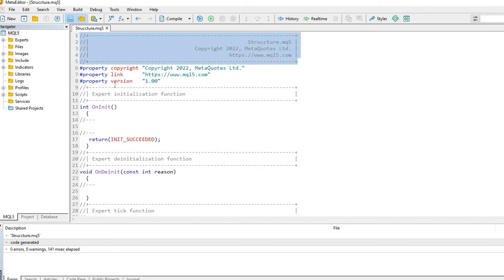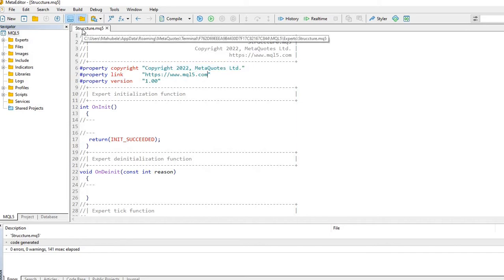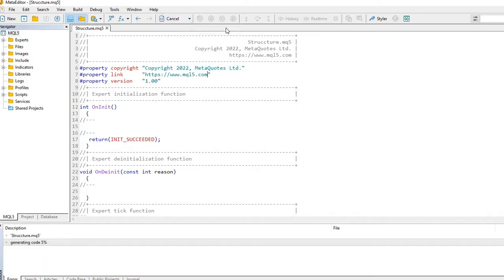Okay, so these are the properties. The properties are the name, the copyright, the link, and the version. How does this help you when you create the robot? This helps you to differentiate your robot from other people's robots. You can see my robot is named structure, with the wrong spelling.